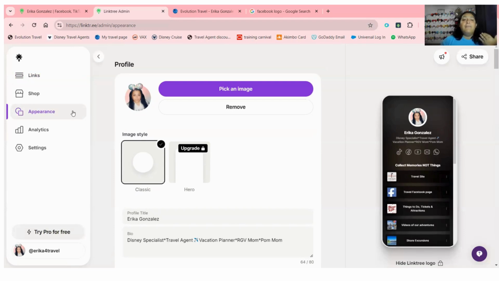I personally want to have a picture of myself. Why? So they can see that I'm an actual person. That's why I have that there. A lot of people say, well, I don't want to put a picture of myself. That's perfectly fine. Then you can put your logo on there. Either or, however you want to do it is perfectly fine. In my case, like I said, I wanted to put a photo of me, and that's what you see right there.